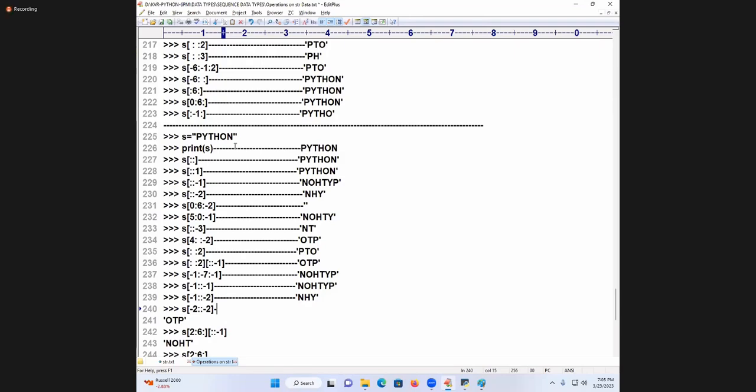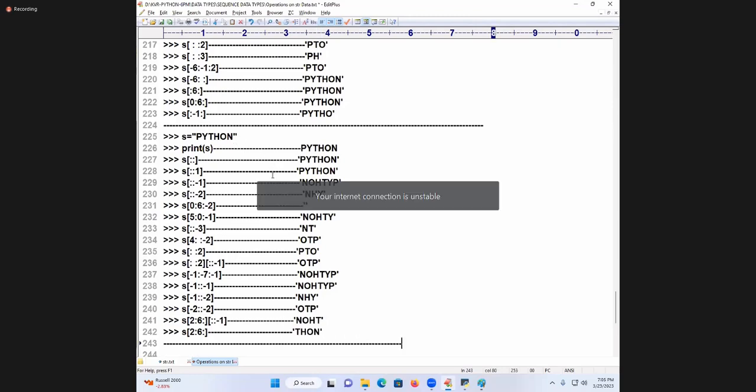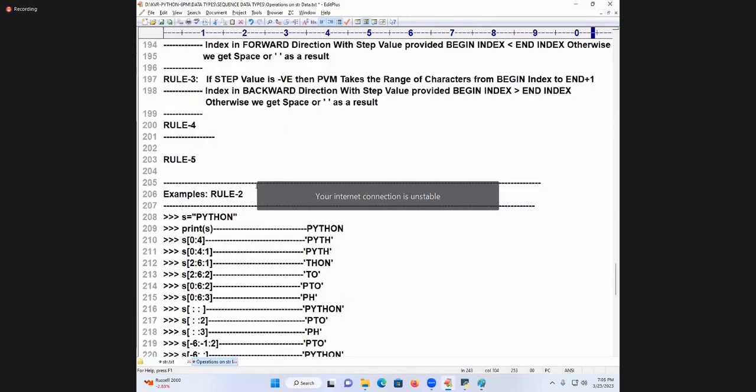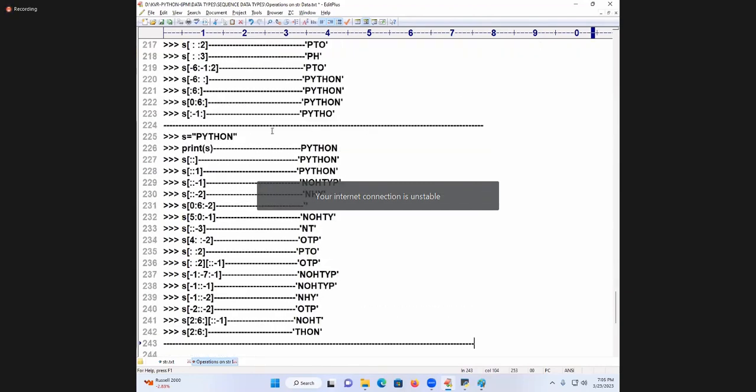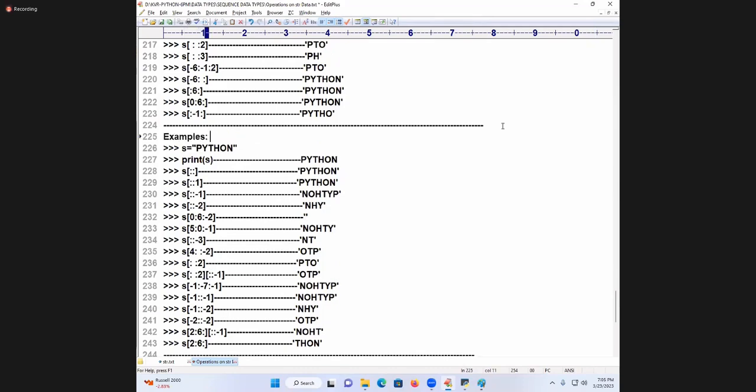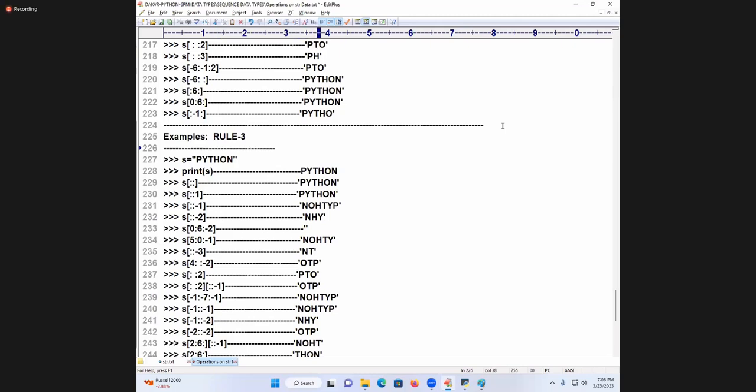Is it clear? This is called what? Rule 2. Which direction? Rule 2 now, Rule 3 now. Yes, Rule 3, students. Examples. Rule 3. Okay, Rule 3 examples have been done.